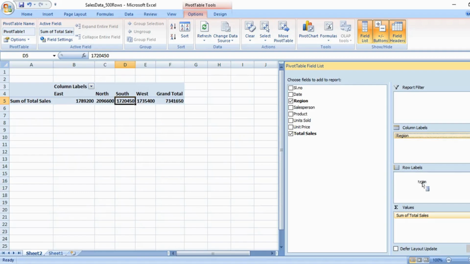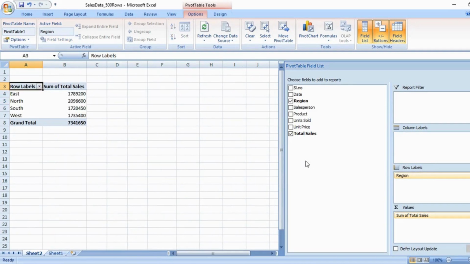So keeping the regions in the row labels, what I am getting is East, North, South, and West in the rows, and for these row labels I have the total amount of sales. Through this you can now use conditional formatting to identify the highest.